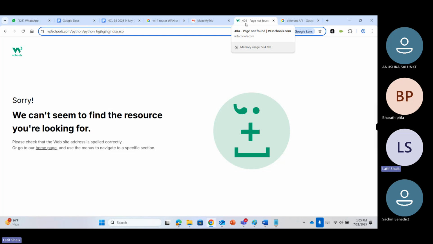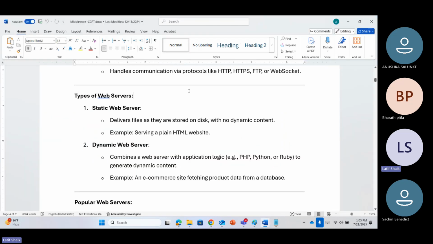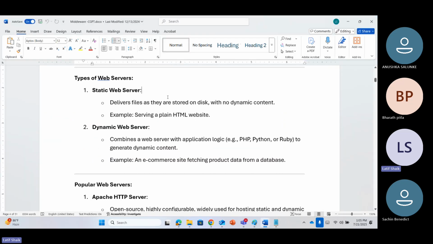Generally, static websites won't take any kind of input or processing. They only maintain the pages and web content. If the user requests a page, it will display that page. It delivers files as they are stored on the disk, with no dynamic content. Mostly these static websites or static web servers have page content in plain HTML.